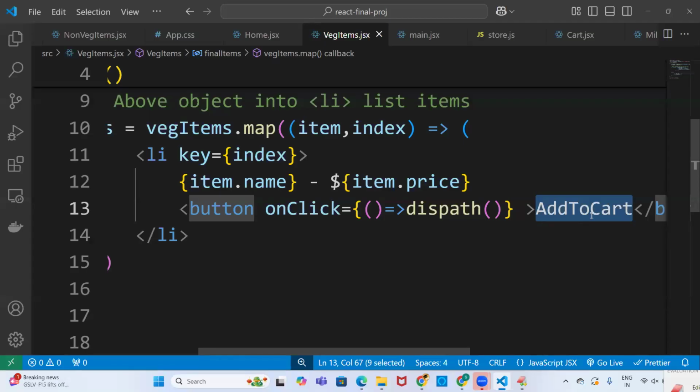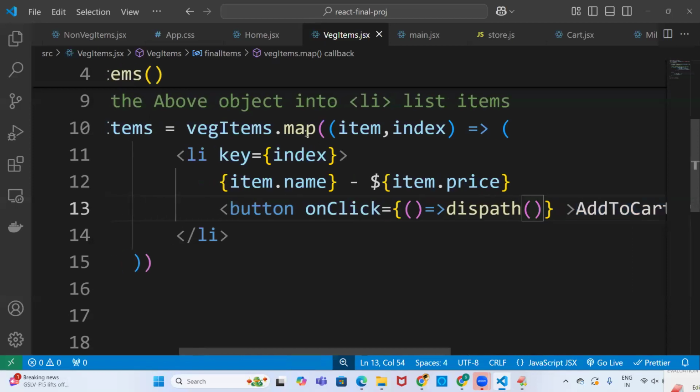Please send that add to cart to the store. I am the store. When we click on the add to cart, what do you have to send to me? Items, you have to send. That's what, guys. Dispatch of, when you take the map, you take item comma index, right? Please send that item to me. That's all.